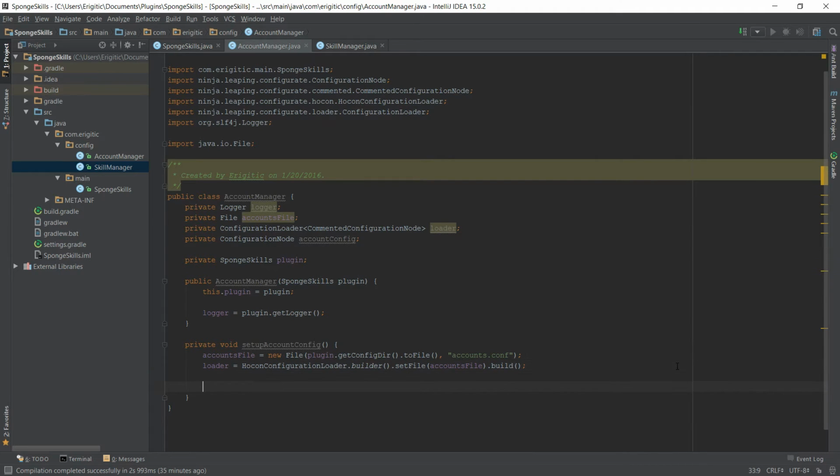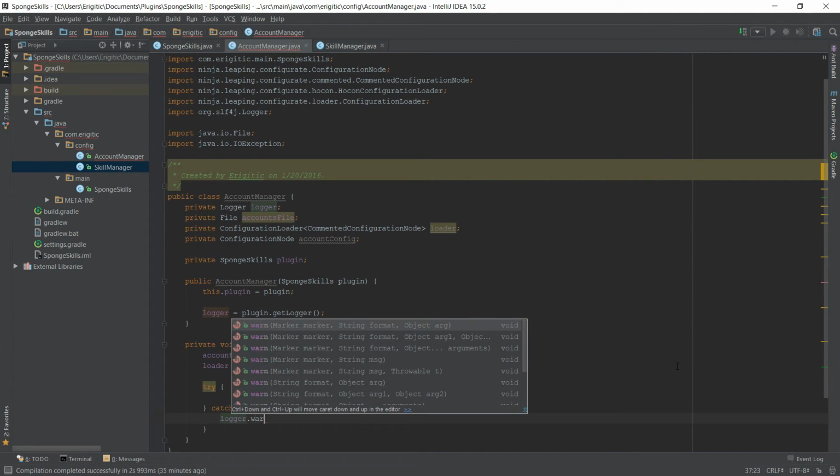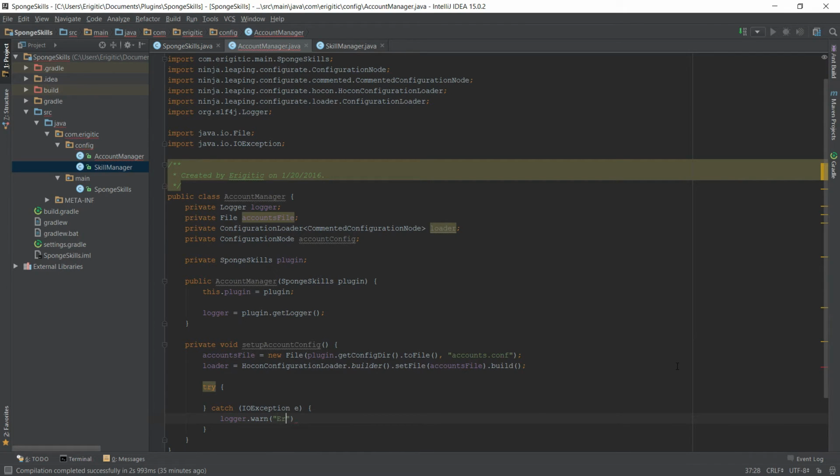Now again, since we are dealing with file input and output here, we want to surround the next part of code with a try catch statement. And again, we want to check for the IOException. And we'll call this e. Import that. And again, just like last time, we want to log a message saying that we had an error setting up the account configuration.